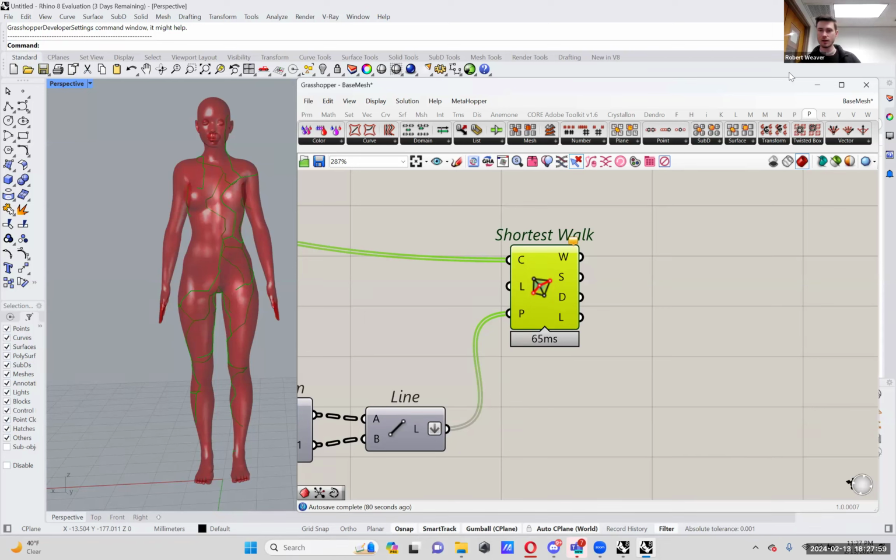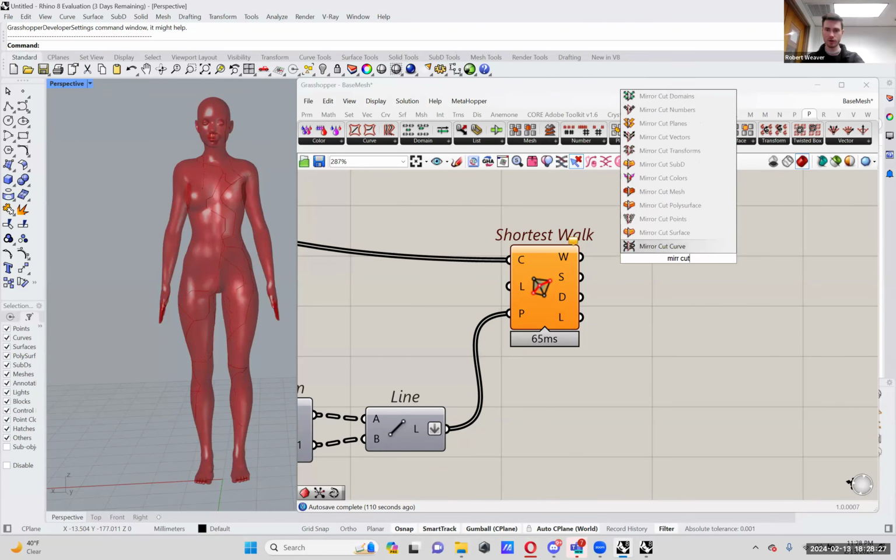But for now, there are a lot of components. I'm not going to go through the list, actually. There's a group of components in Pufferfish called mirror or mirror cut. It'll cut something and then mirror it on that cut line. So we can take a random set of curves like this, define a plane of mirroring, and then swap it over so we have a really symmetrical pattern. For that, we can use a component called Mirror Cut Curve. So this first one right here.